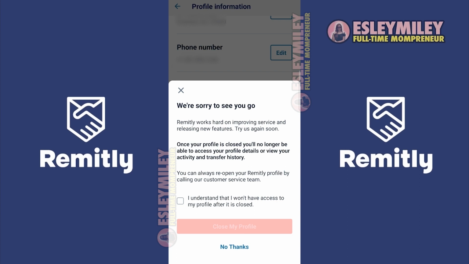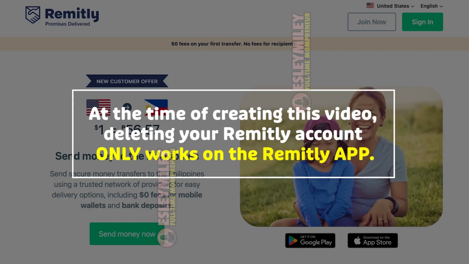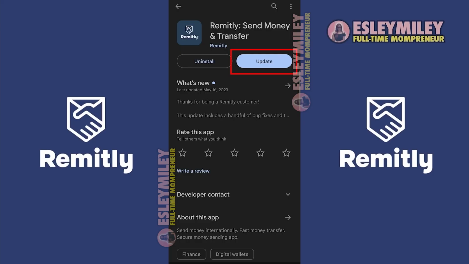So there, read the details first, then click the checkbox here to confirm you understand, and then select Close My Profile to finish up. If you cannot close your account, this is because you might still have an active transfer, or you are using Remitly.com, or your Remitly app needs to be updated.